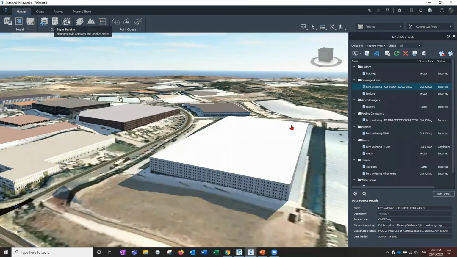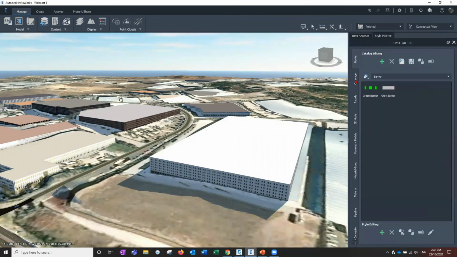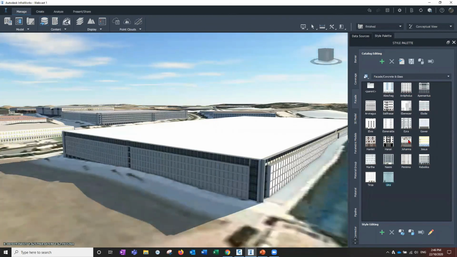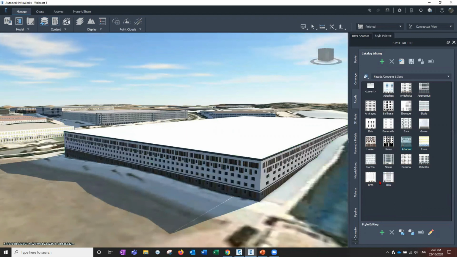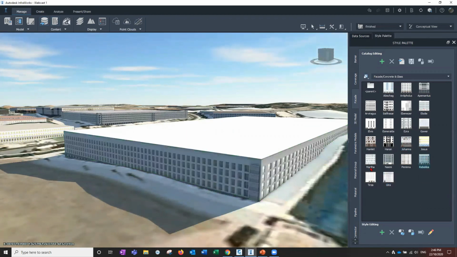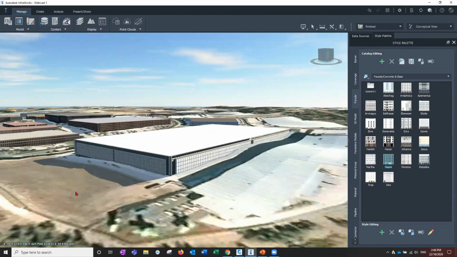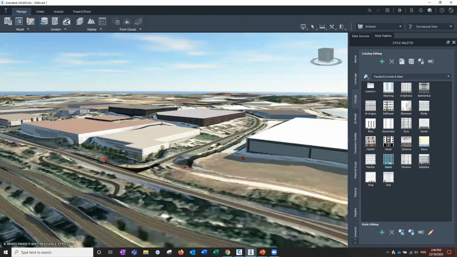Bring up the style palette, just to show you a preset. For the facades, let's go into concrete and glass, drag and drop that onto the roof, and now we're getting a completely different looking building. Hours of fun to be had, a lot of fun playing around with this little package. I like that one actually. All right, so that's a little bit on Infraworks.